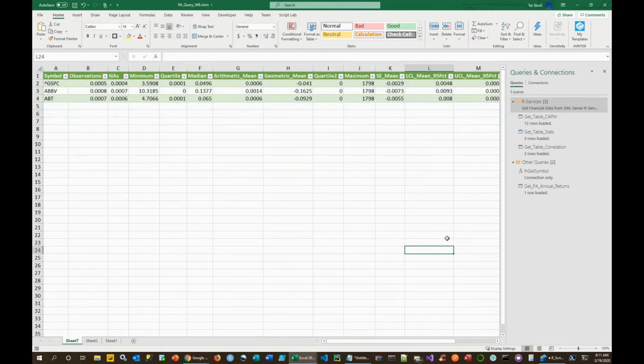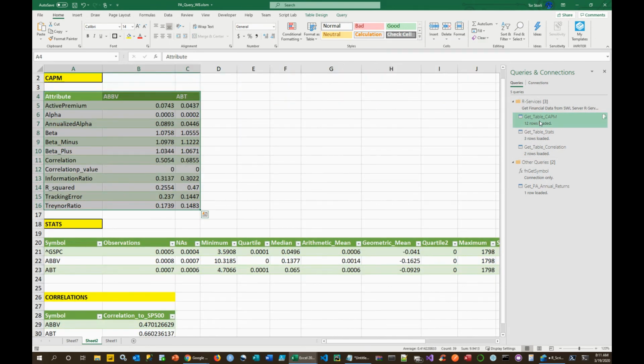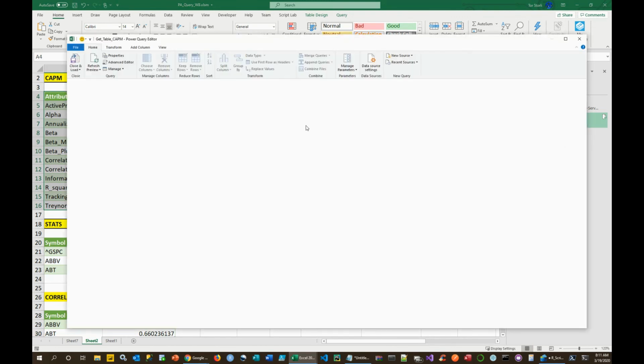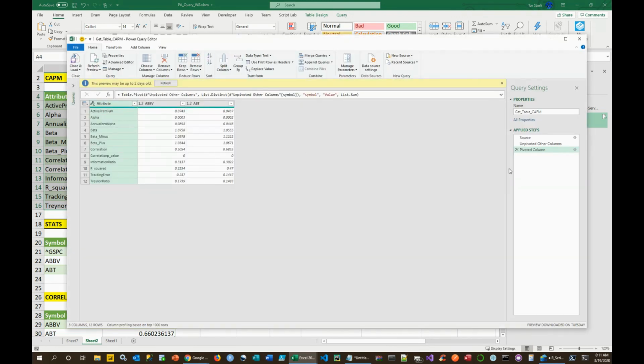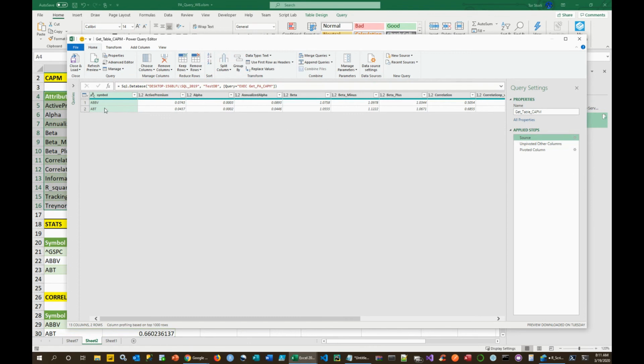Okay, so let me show a couple of different things I did. For this get table cap M, instead of getting it across horizontally like this table has, notice I pivoted it around here. And that's pretty straightforward to do in PowerQuery. What I did was I took this get table cap M, and I did a couple more steps to the query itself. So as you can see here, the source looks like this.